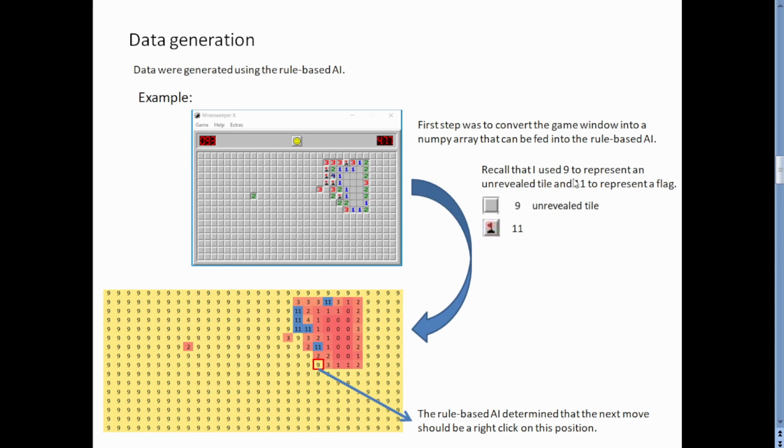Recall that I use number 9 to represent an unrevealed tile and number 11 to represent a flag. After feeding this input array to the rule-based AI, the rule-based AI determined that the next move should be a right-click on this position that is highlighted by the red square. Using this information, I could determine what the output should look like.